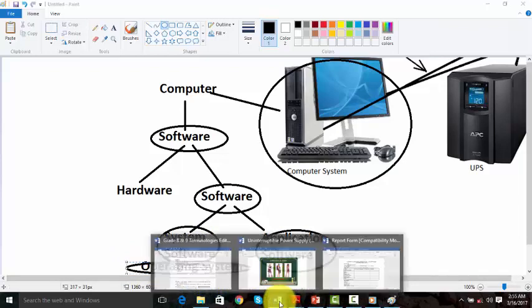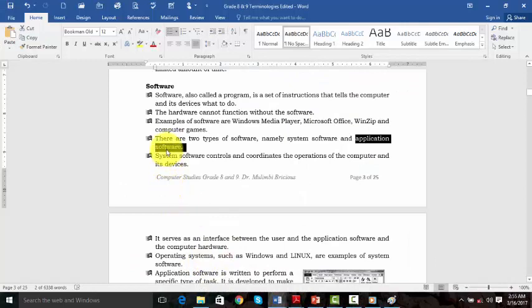Now we go back to our notes. Here we are saying system software controls and coordinates the operations of the computer and its devices.